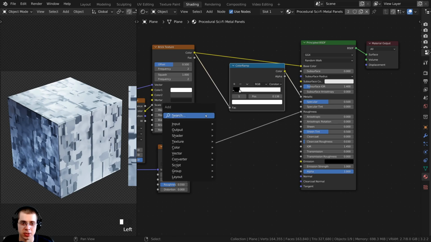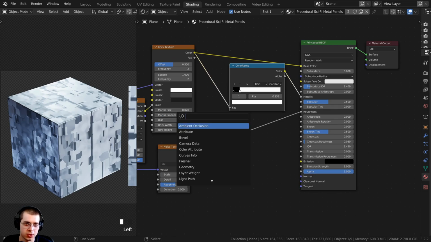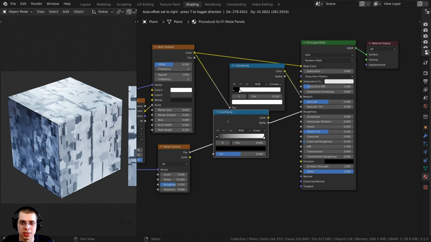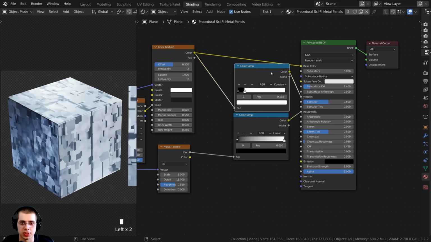So again, let's press Shift A. I'm going to go here to the search, and I'm going to search for a color ramp node. And we're going to stick the color ramp node here between the noise texture and the principled shader. So just stick it right there.